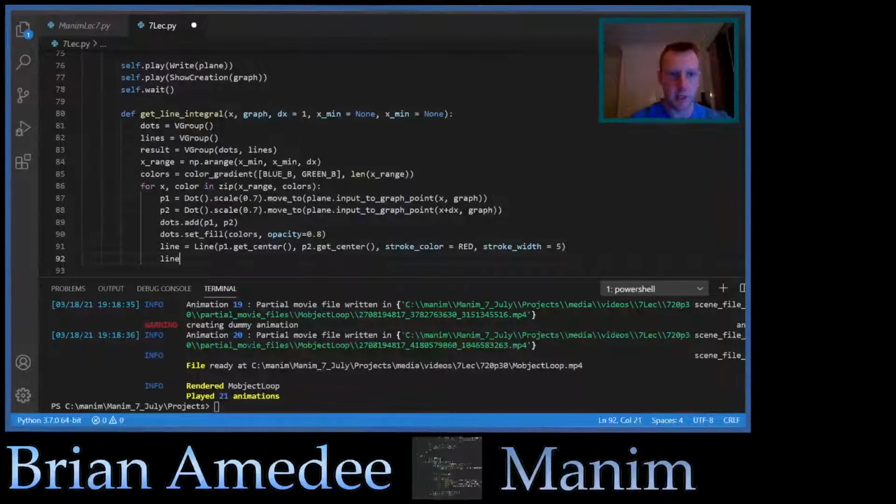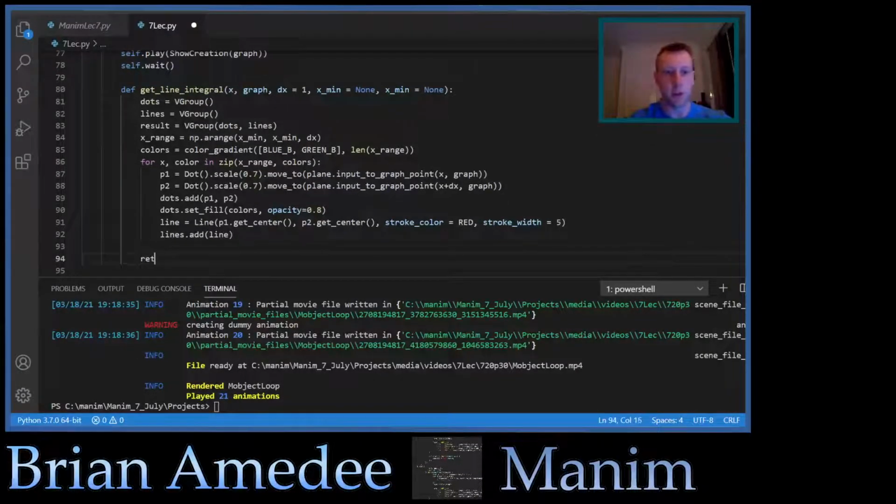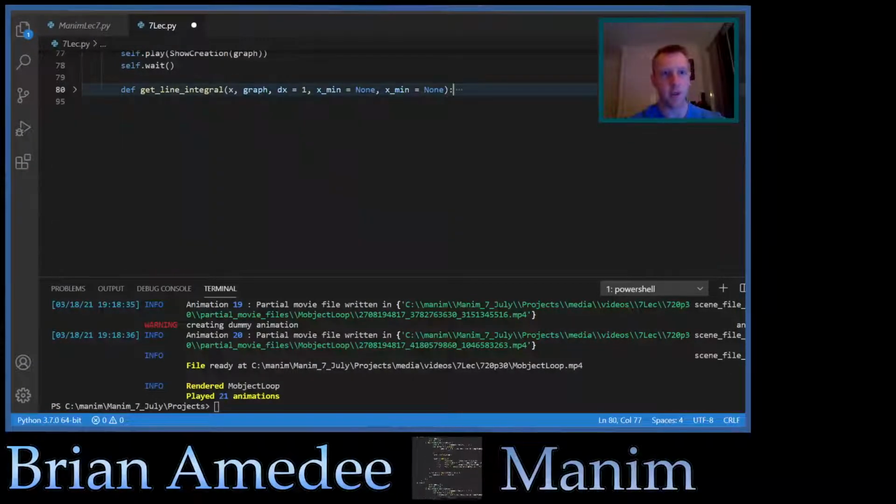And then I'm going to go lines.add(line). So I'm saying, add every line to the vector group of lines there. And the result is all of that stuff there. So this is going to programmatically create this as a for loop, and because this is a function of getting the line integral, I'll return the result. And the result contains the dots and the lines. So it's going to programmatically go through, and depending on whatever my x values and my dx values are, it's going to give me all of those. So I've created a nice function there that I can now call whenever I want.